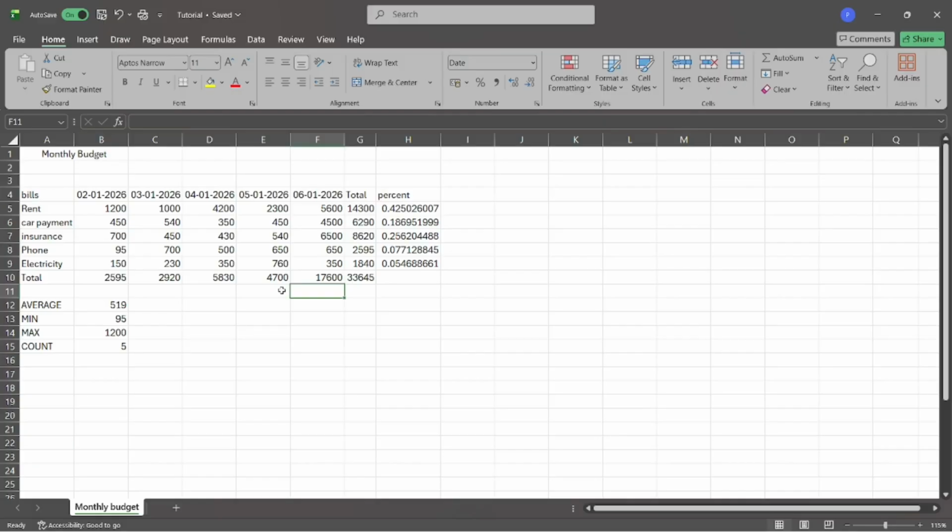The user simply holds the Control key, clicks the worksheet tab, and drags it to the new location, like this, if you can see. So now we have created one more monthly budget worksheet. A small plus symbol appears, indicating that Excel will create a copy of the worksheet. Once released, an identical worksheet is created, including all data, formatting, formulas, and structures.